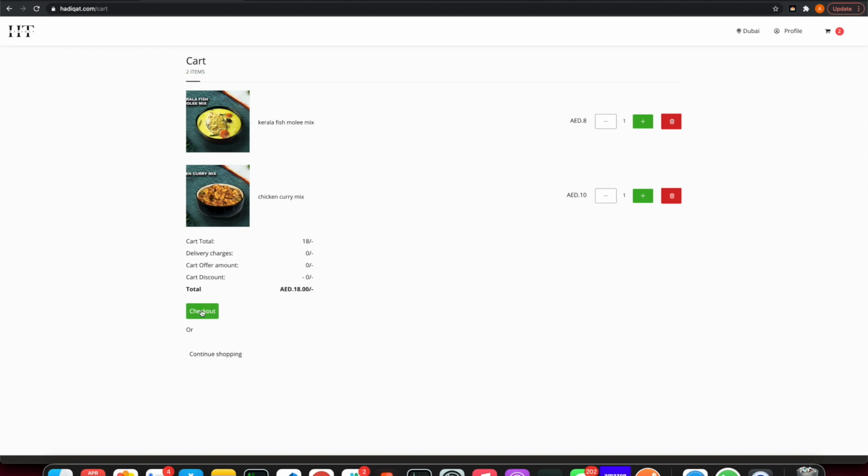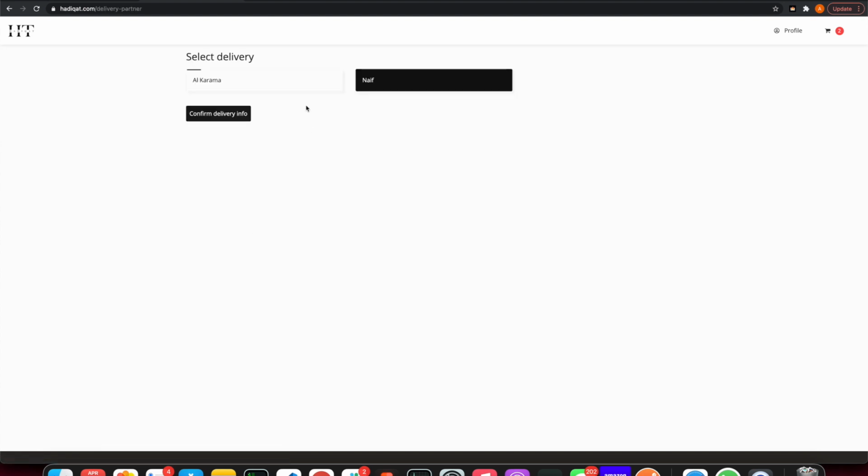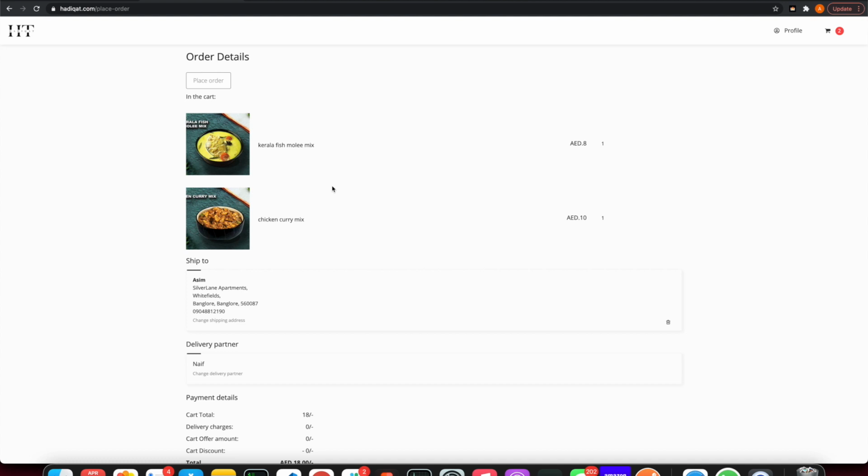When I'm clicking the checkout, there can be two chances. If the user is logged in, we will ask the user to select their address, then they can confirm the shipping address. Or the user may not be logged in. I'll show the flow in a bit. Now I'm going to confirm this shipping address, or I can add a new address. Now I will confirm this address and I will select the delivery location. Then I will confirm that.